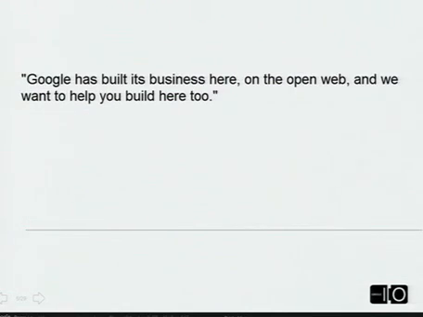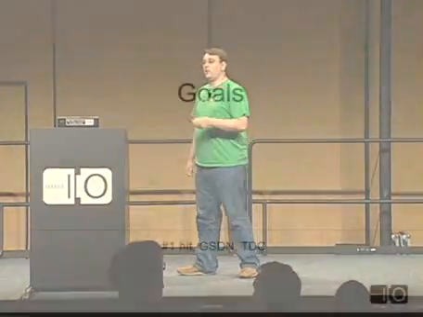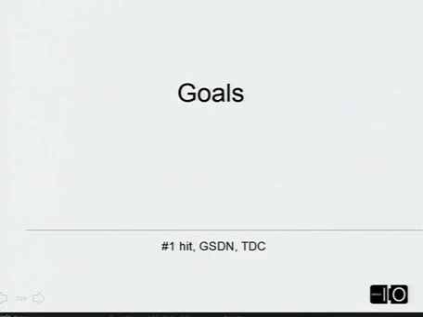Google has built its business on the open web, and we now want to help you build here too. Now, what does that mean? It means that we want Google DocType to be the #1 hit when you, as a web developer, go searching Google or any other search engine for information. You get stuck on a property, you want to know how to do a certain thing, you heard about some security problem, you go look it up in your favorite search engine. We want to be the #1 hit.